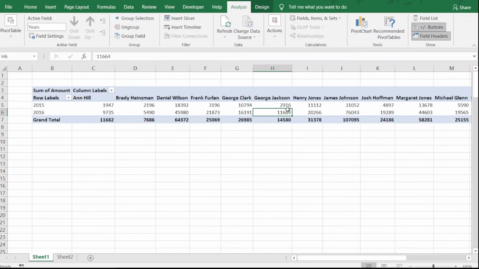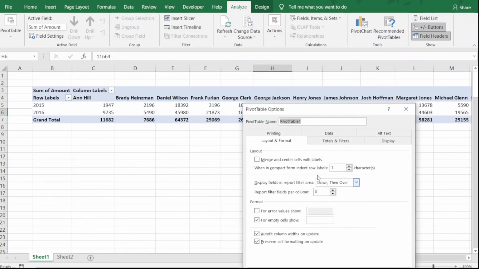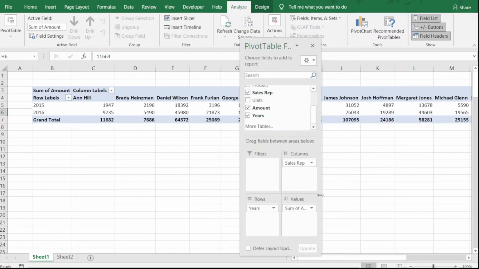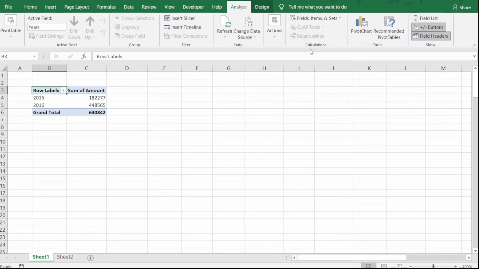Let us go back, and let's say if you don't want this sales representative, you can just drag it, take it outside, and it will remove. It's easy. All this you can see in the pivot table video also. Now this is what we have done with our data for 2015 and 16.